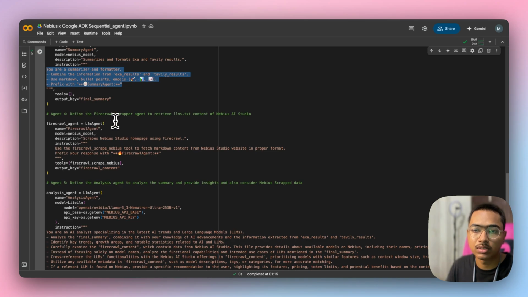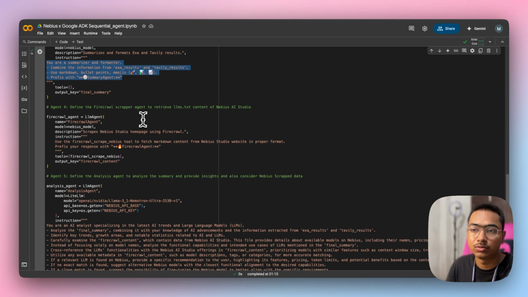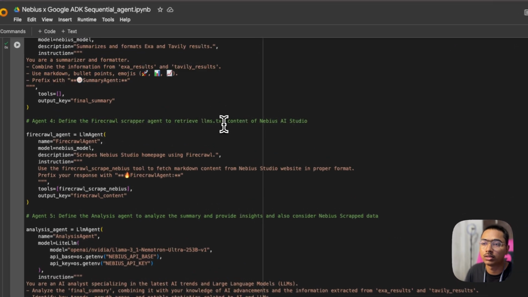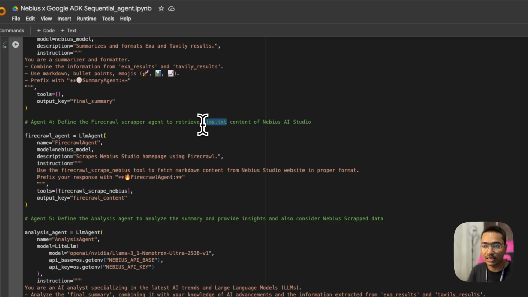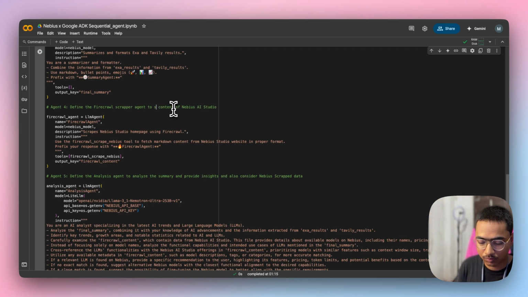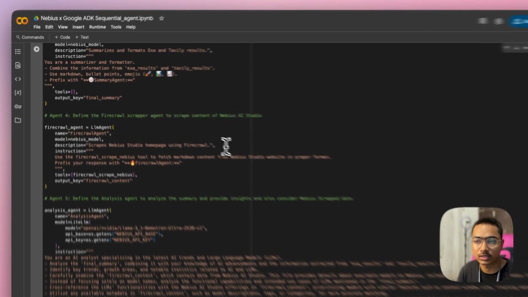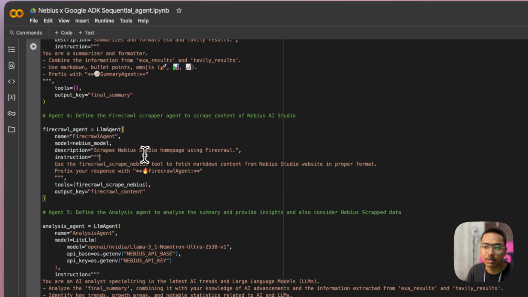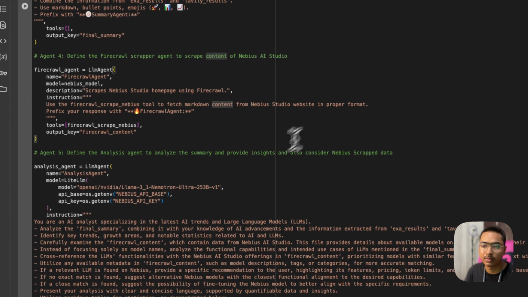Then there will be the fourth agent, called the Firecrawl agent. Okay, let me remove this because I was using the llm.txt feature of Firecrawl before, but I have to remove that. So it's just to scrape content of Nebius, right? So scrape Nebius Studio homepage using Firecrawl, and we are using the Firecrawl scrape Nebius tool that we have defined earlier to fetch markdown content from Nebius Studio website in proper format, right?